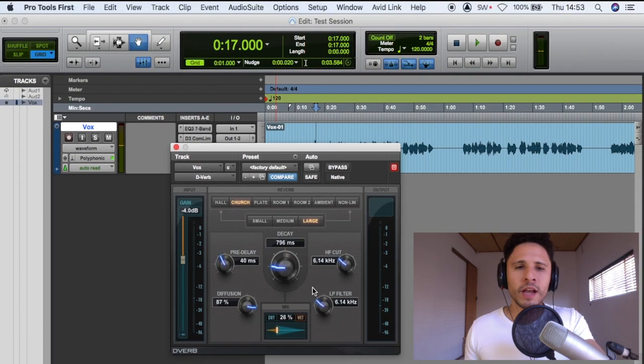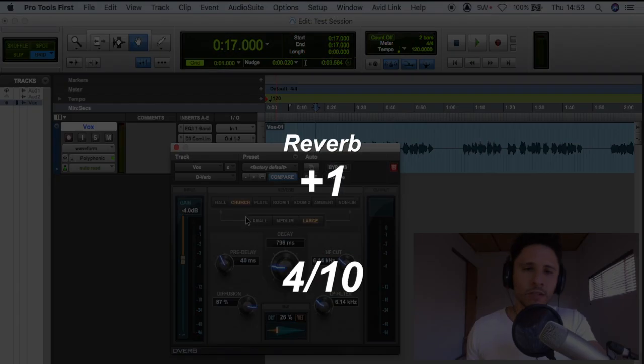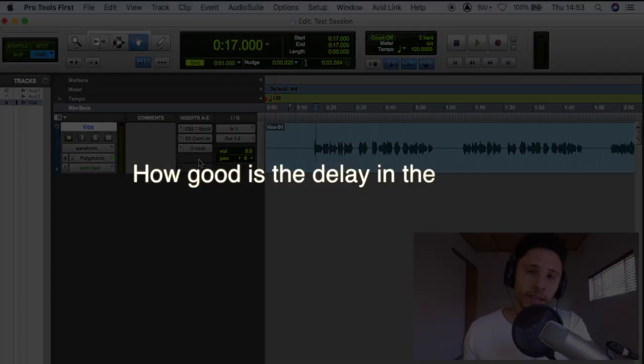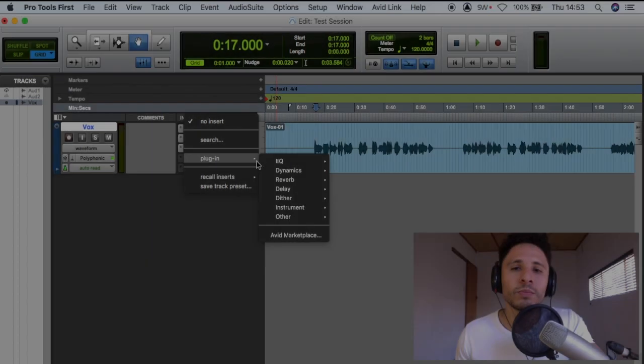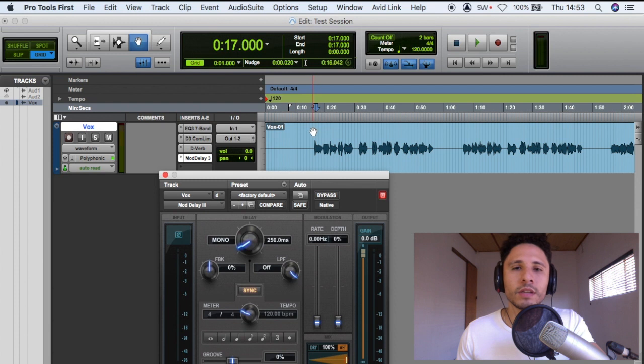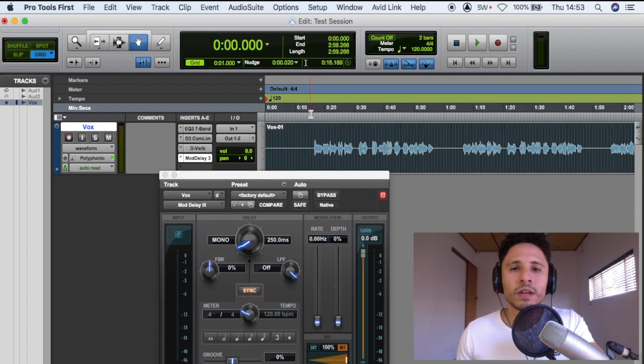So that sounds like a really nice reverb to me, especially considering that it's stock. So again, that's +1 for Pro Tools First. Next up, we're gonna check the kind of delay plugin that Pro Tools First comes with. So we're gonna go to plugins again. We're gonna go to delay, or Delay 3. I'm gonna play around with it again, just to hear what it can do.